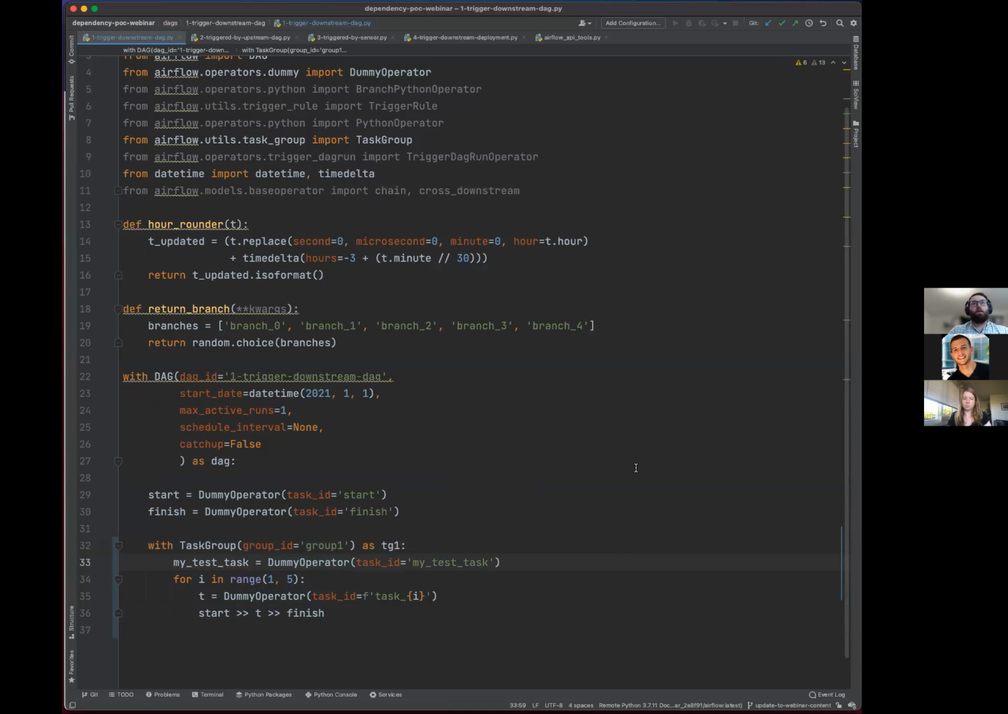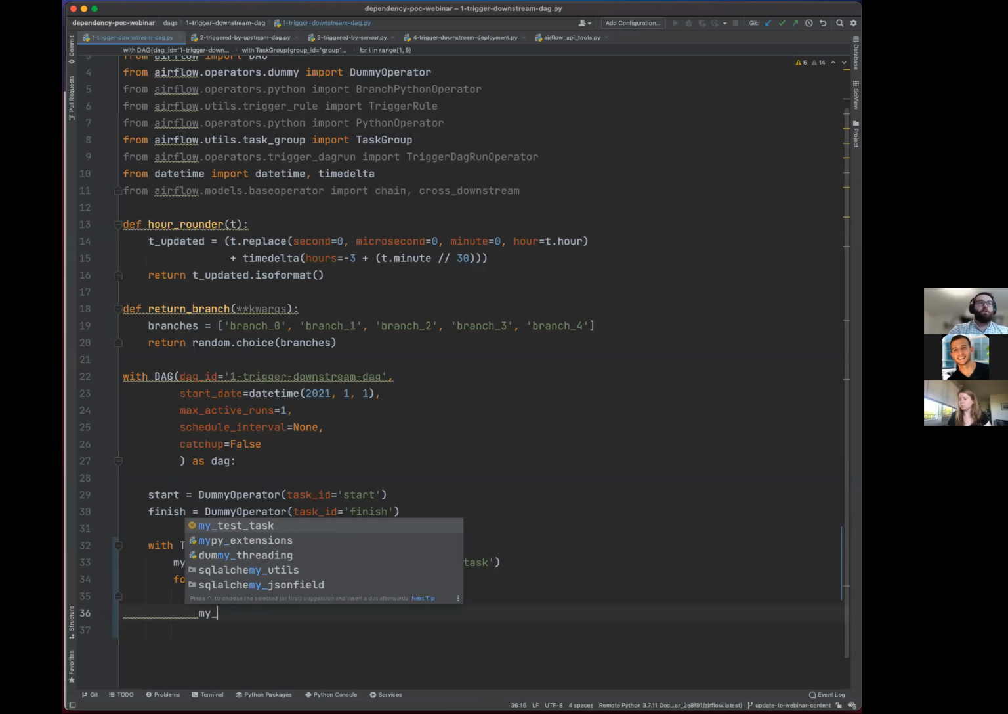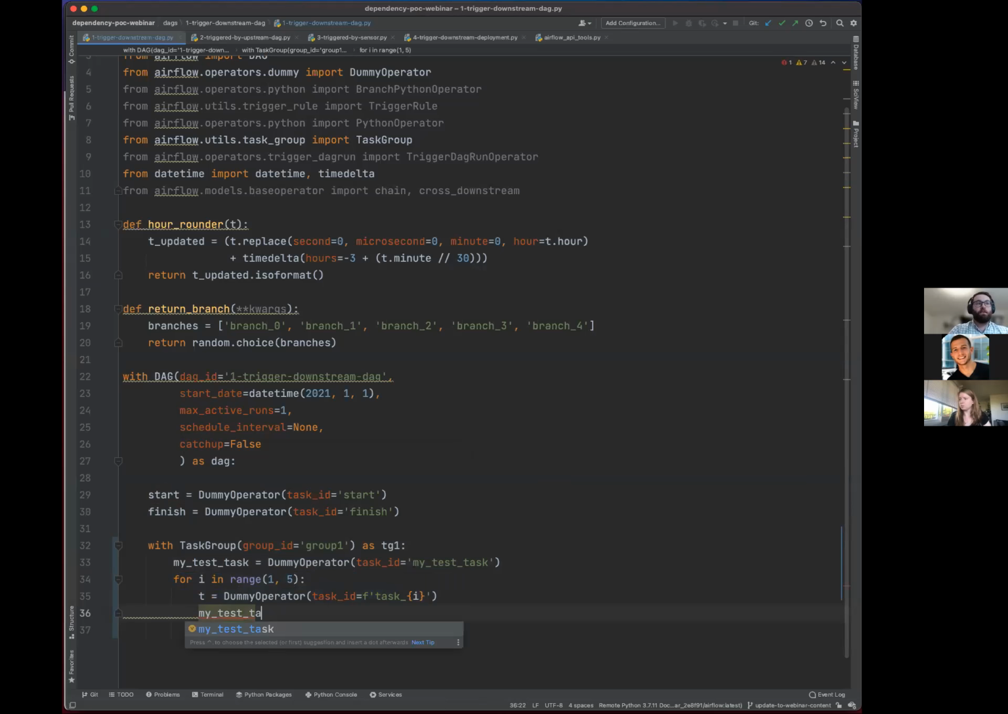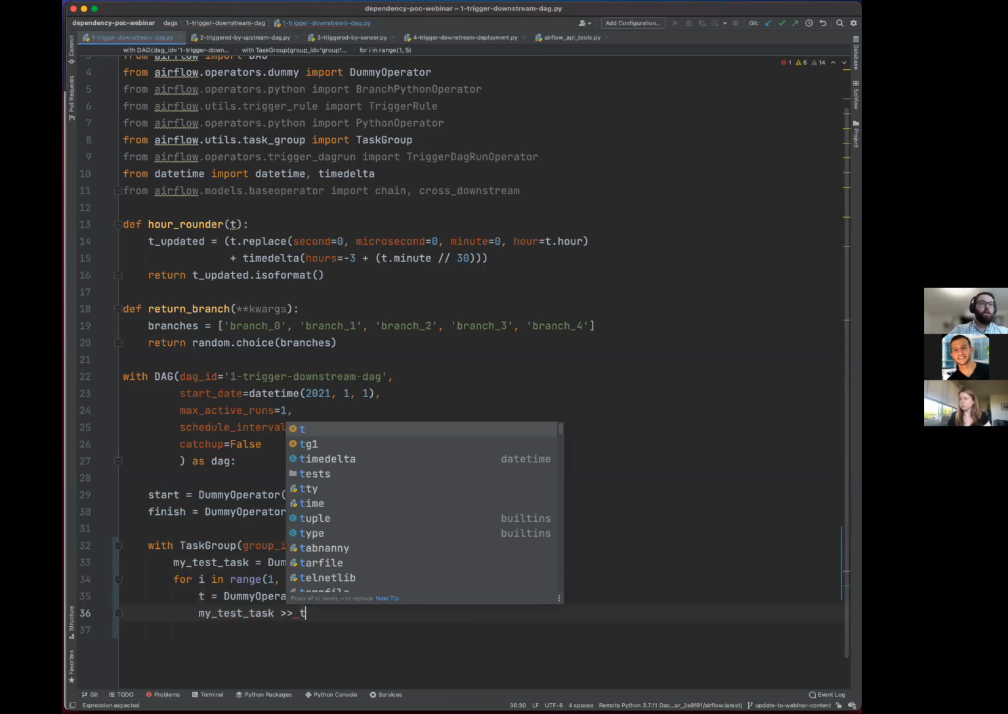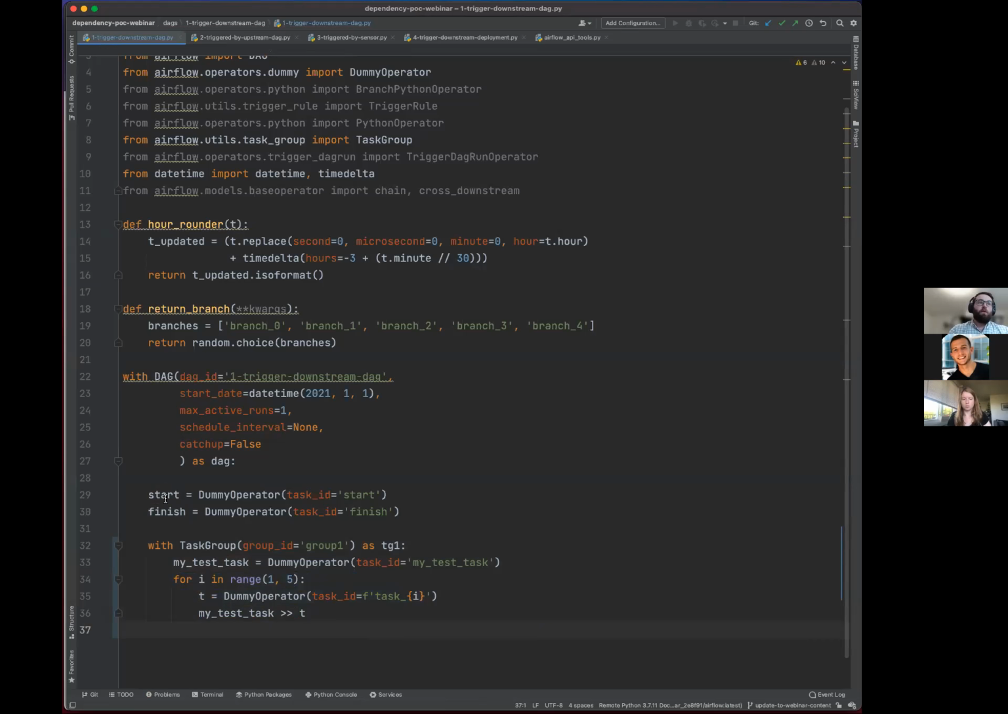And let's say we wanted my test task to run before, as a precursor to these 4 dynamically generated tasks. So I'm going to get rid of this dependency chain right here. And all I have to do is just say my test task and then throw in that bit shift operator and then T.